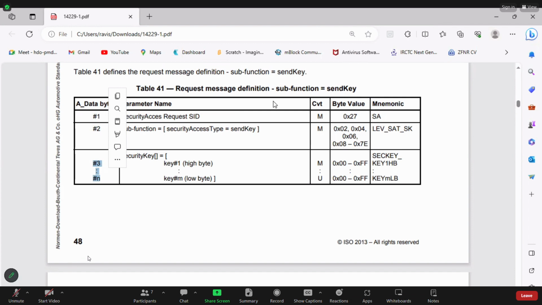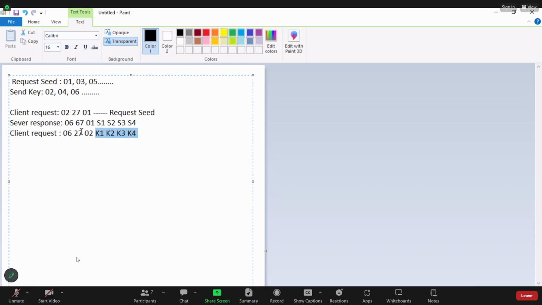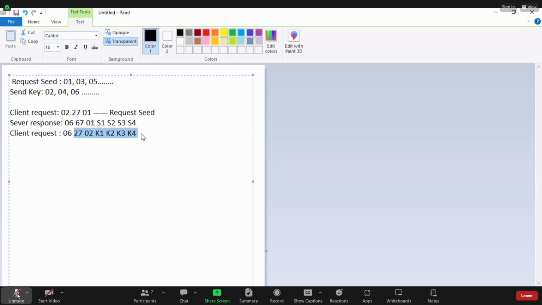So if we take the example in our case, we have 4 bytes of key. That's why the length is 06. Understood?